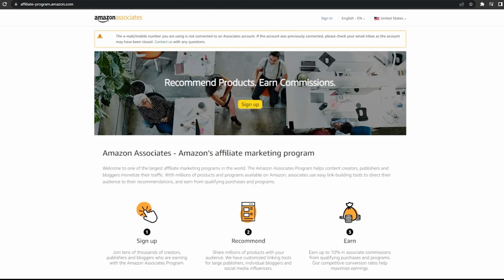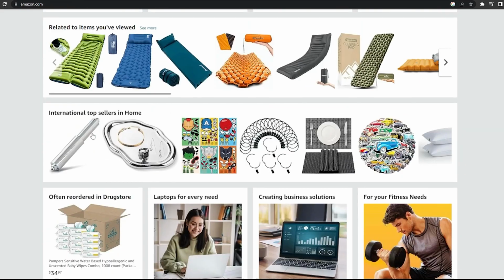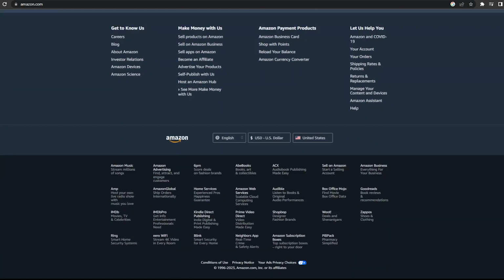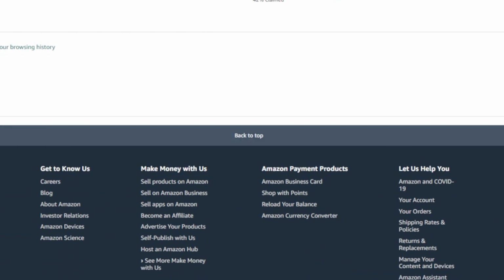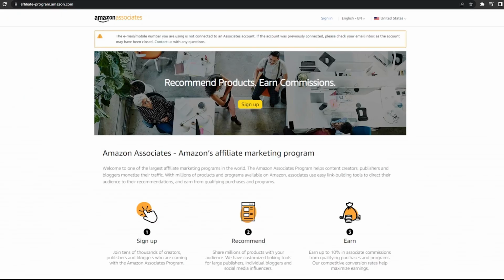Now let's walk through the signing up step by step. So the first step is going to your specific country's Amazon website and then scroll all the way down to the footer area and look for links that say make money with us or become an affiliate. You can simply just Google Amazon Associate Program and then click on the first link that pops up on Google.